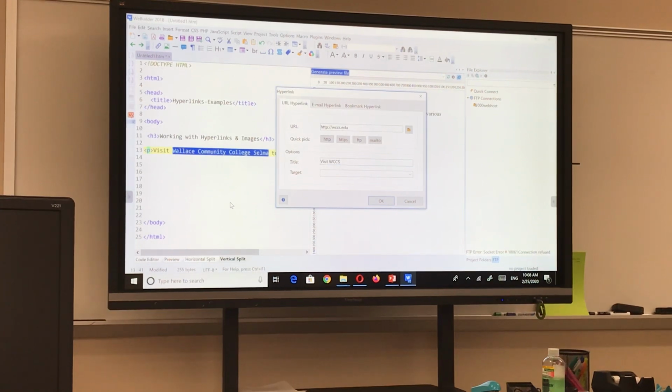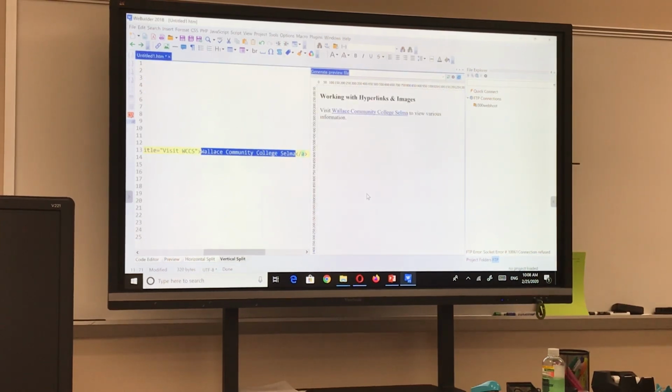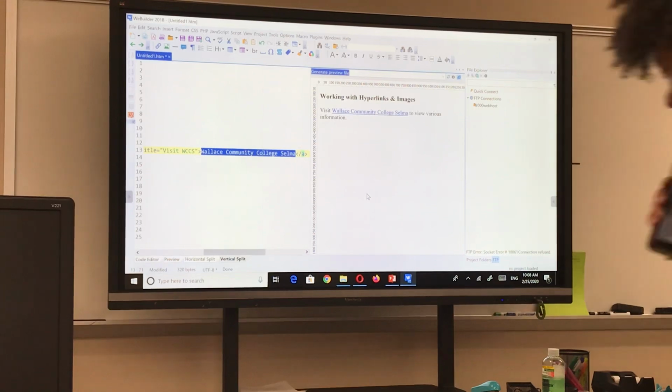All right. Now, next thing, target. Where do you want this new web page to open? Do we want self, top, blank, or parent? For right now, we're going to do blank because we want it to open up in its own web page, okay? And click OK. Now, over to the right, you see that Wallace Community College Selma is in blue and it's underlined. That is telling us that we have created a hyperlink using those 4 words.